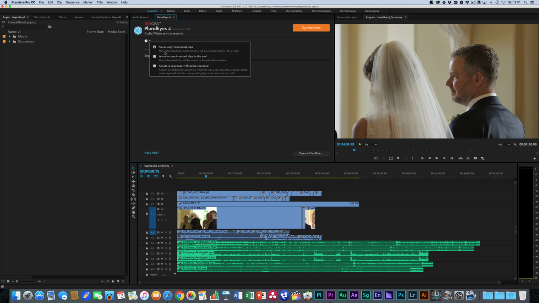But essentially, you've got the opportunity to choose to color an unsynchronized clip, so anything that basically doesn't get synced will become a rose-colored label, so you'll see very clearly in your timeline which ones are and aren't synced. And then you've got the move unsynced clips to the end option, which I think was something that PluralEyes 3.5 used to do anyway, so you can tick that if you want to, and you can replace the audio, so you can have an audio replaced sequence created, so you're using the very good audio from your audio recorder and removing the camera audio associated with your video clips.